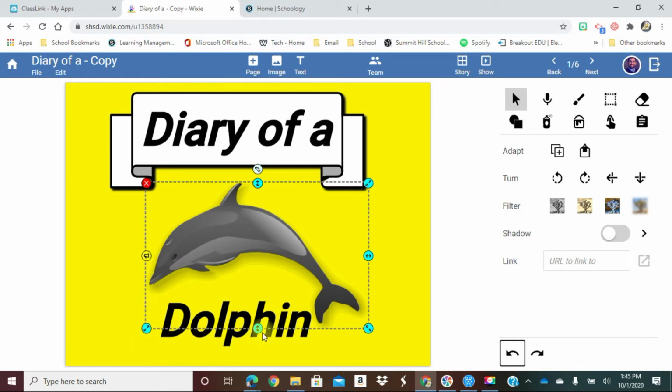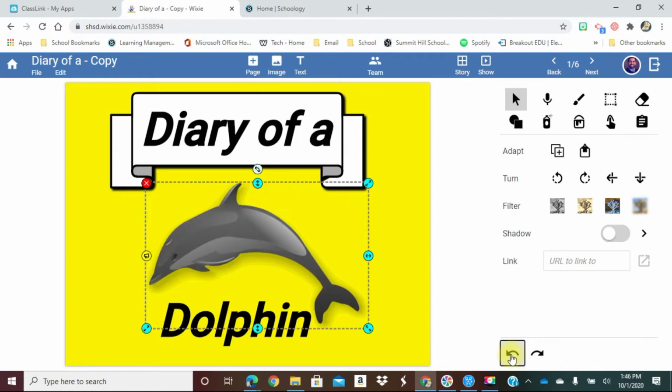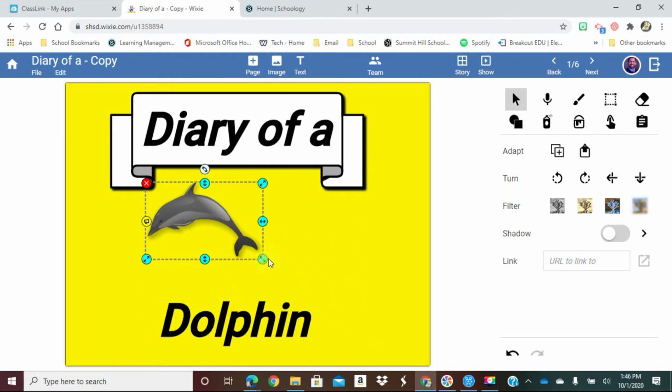Okay, so if you ever do anything on here and you want to fix it also, you'll see I have what's called an undo button. Remember, keep calm and click undo. I'm going to click on that. I'm going to put it back the way I want. Use your corners to resize it.